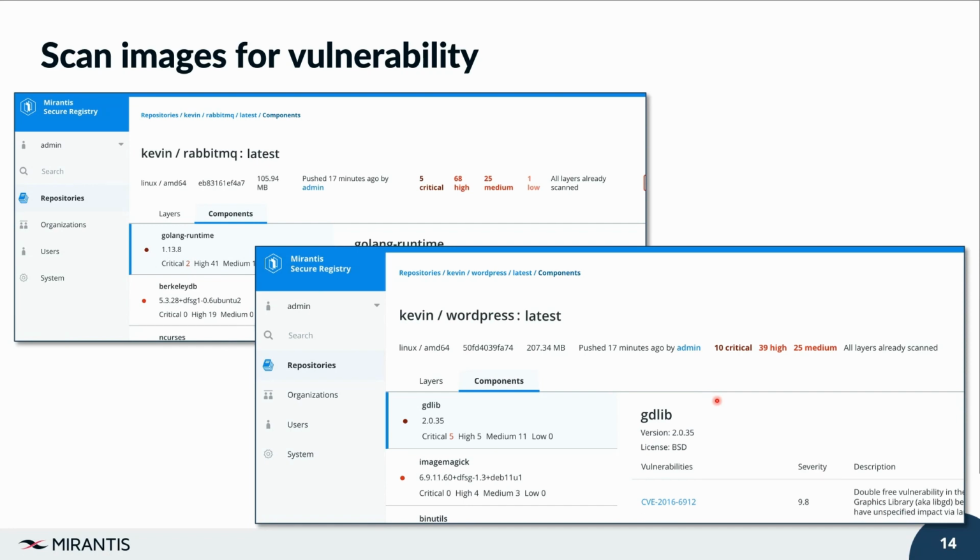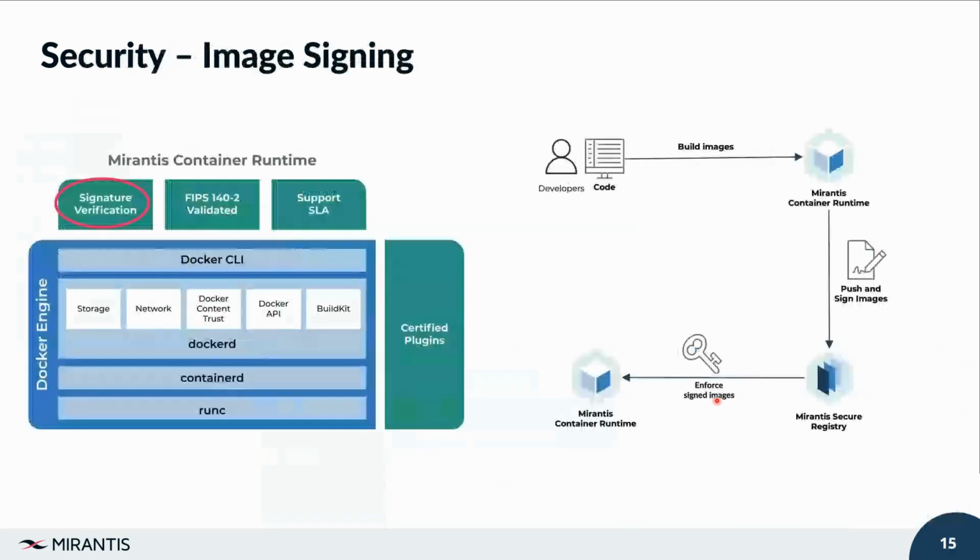The next thing we need to do, though, is to make sure that the only thing that can run in your environment are those that are secure and authorized. And this is where the image signing and signature verification process comes in. This is the built-in functionality of the Mirantis Container Runtime on Windows as well. So what happens is your developers will build your image and run it on Mirantis Container Runtime.